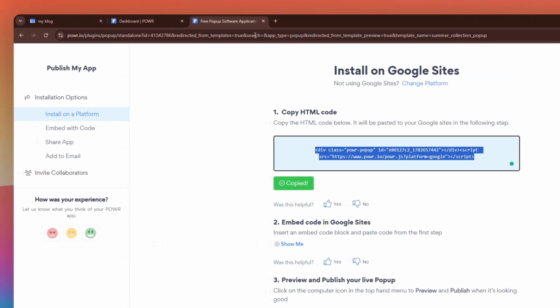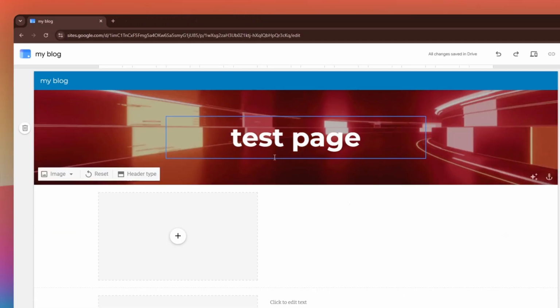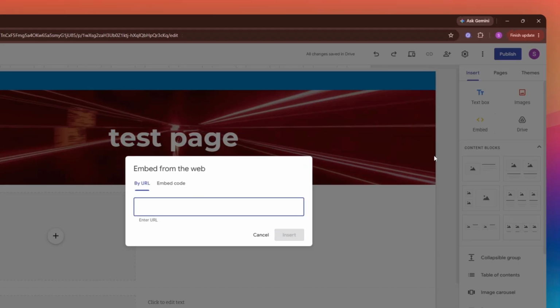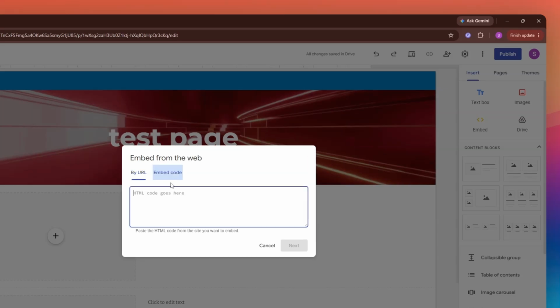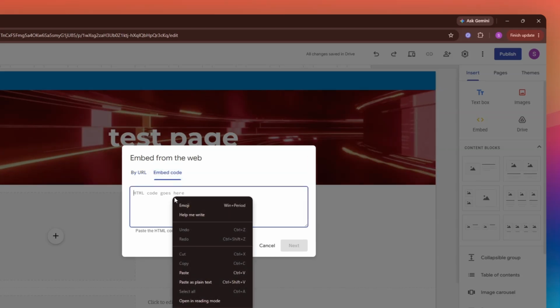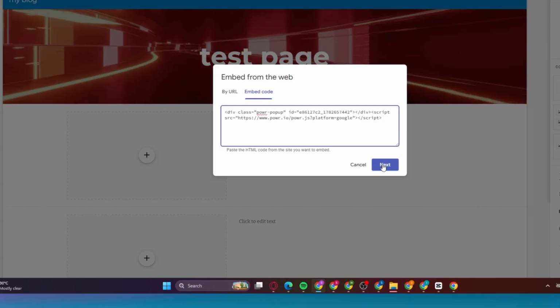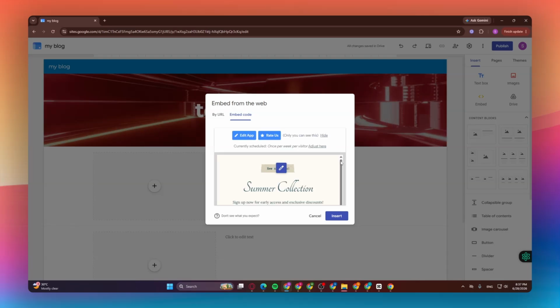Now, close all the tabs and we'll return to our Google Sites page, open the content blocks, and select the embed option to get your pop-up code. Then edit the embed code field and paste your copied pop-up HTML. Finally, click Next and insert the code to add your pop-up to the page.